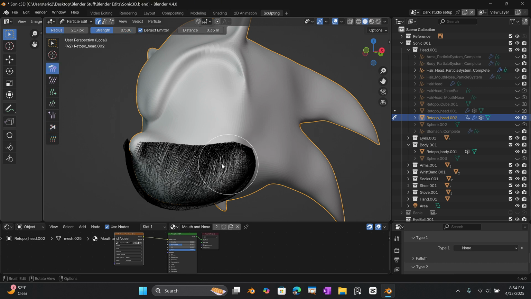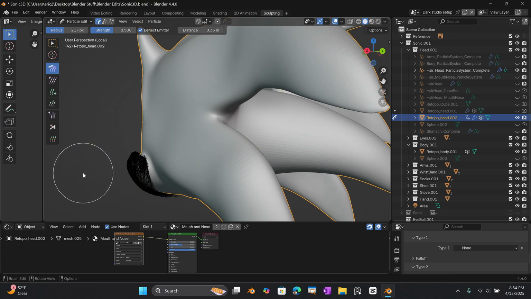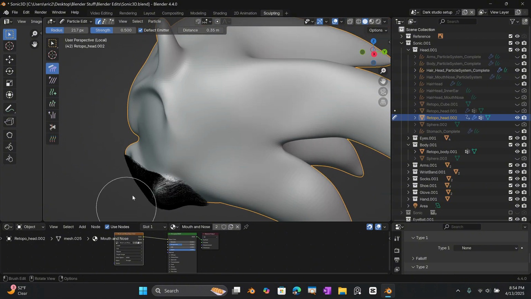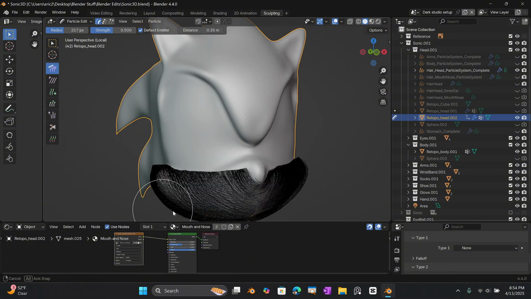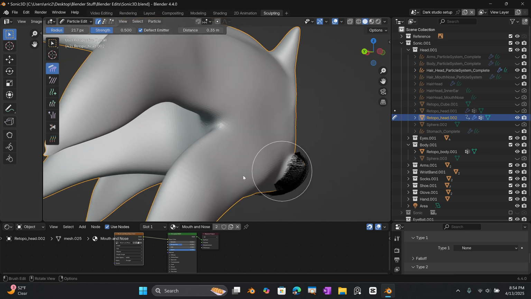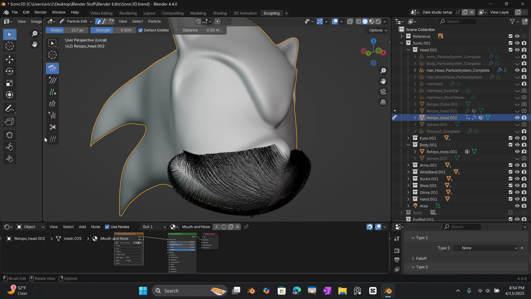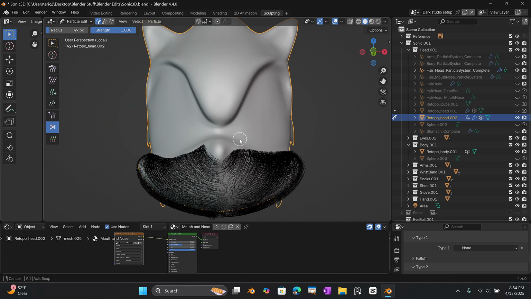And then let's comb it again. I usually go around this way to wrap it around his face, just like that, and do the same thing. Swipe it, swipe it, swipe it, just like so. And then use the cut to get the finishing touches. There you go. It looks good.